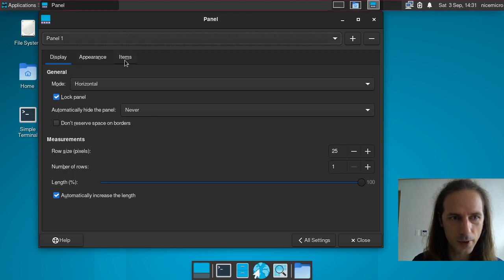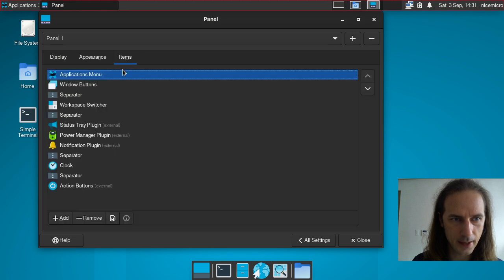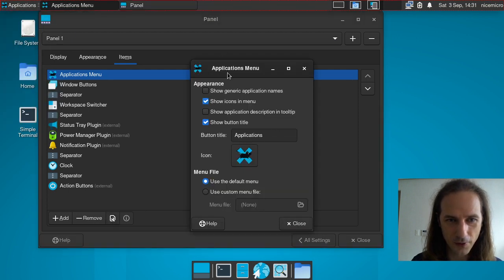Anyways, so we can change the appearance and add new things and configure things here. So applications menu, which is this here, we can change its configuration, so we can change the name, show icons in menu or don't show icons, show application description in tooltip, or you can even just use a very different menu instead of the auto-generated one, and things like that.